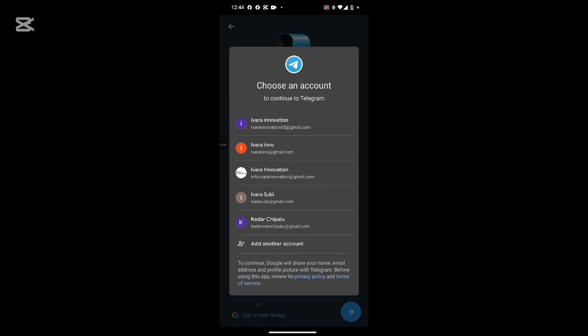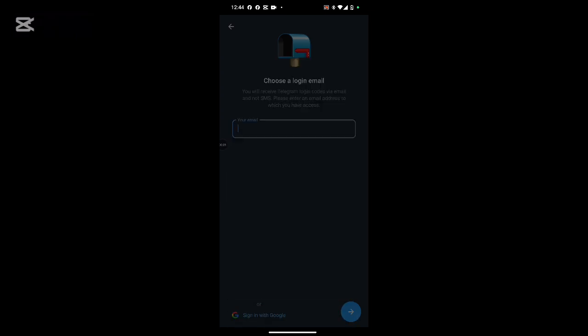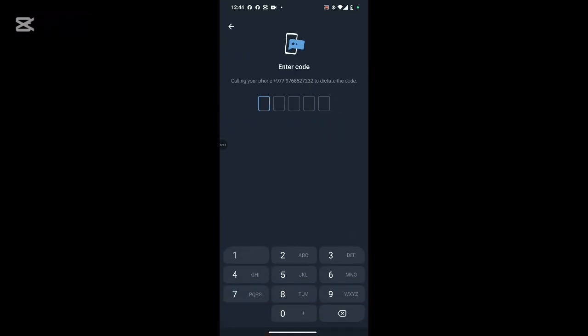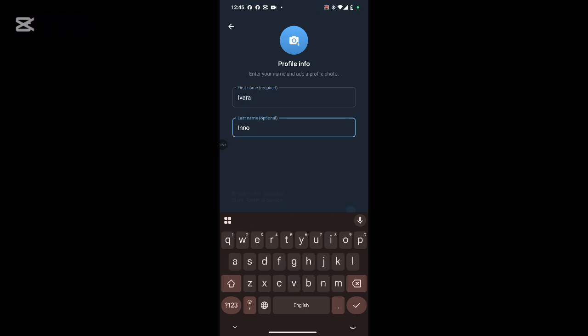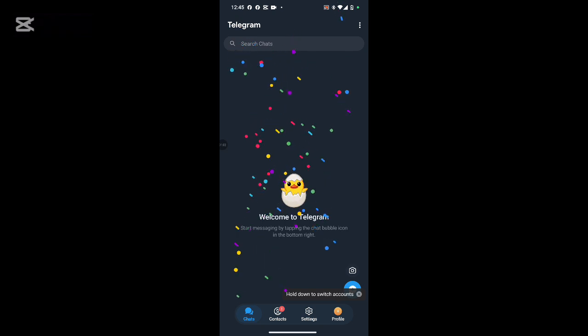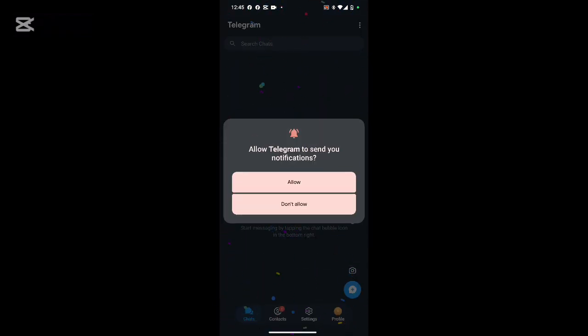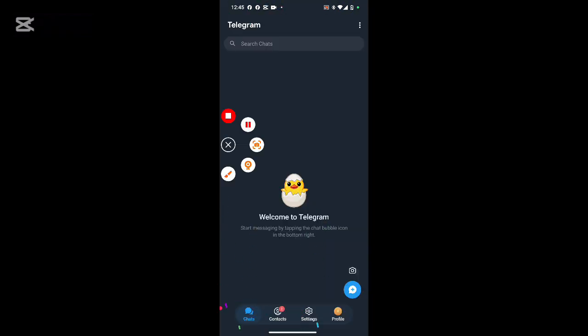A 6-digit verification code will be sent to your email address, or else you will receive a call delivering a 6-digit code. On the next page, enter your first and last name and click on the arrow icon. Once you do that, you'll be able to sign up for your Telegram account in no time. This is how you can log into your Telegram account quickly and easily in just a few steps.